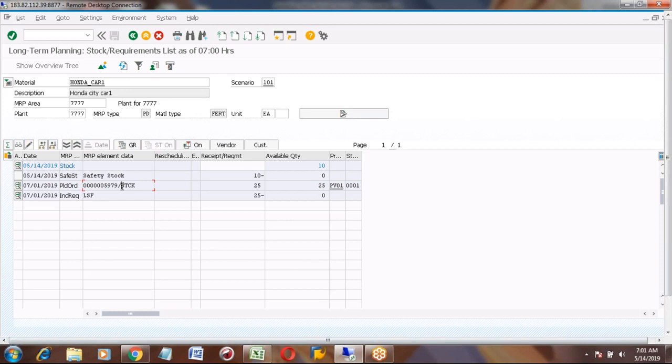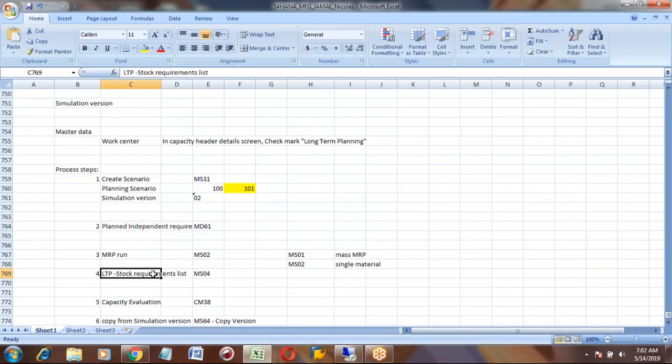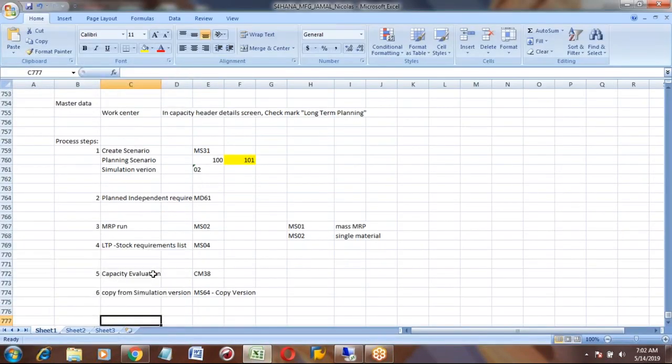Okay. I am coming back. So MRP is executed and the system has created the results. Then you can check the capacity. How is the capacity? For capacity evaluation, you need to use the transaction code CM38.